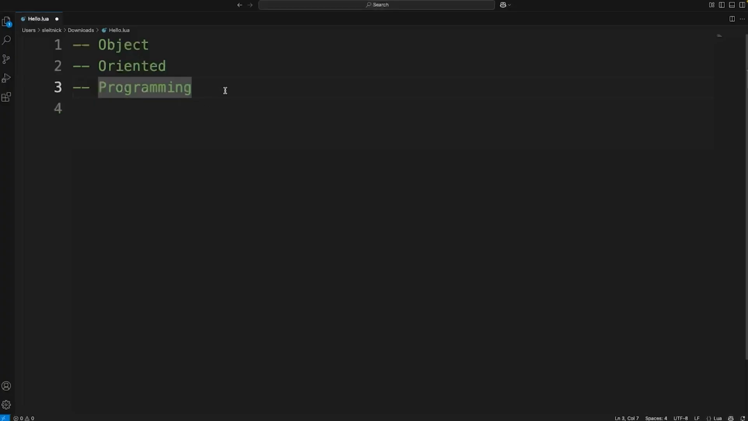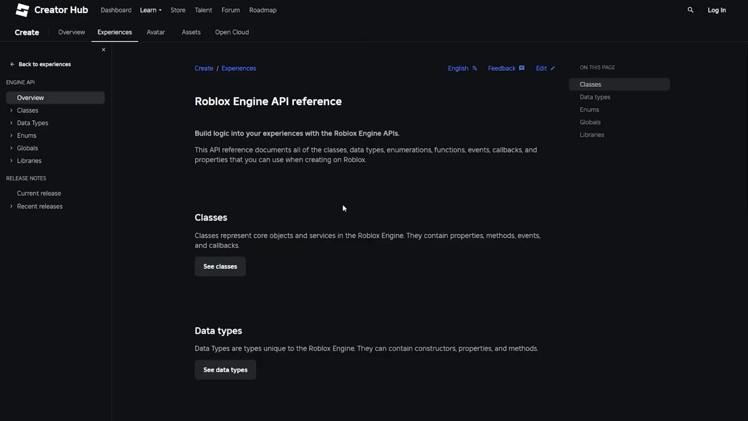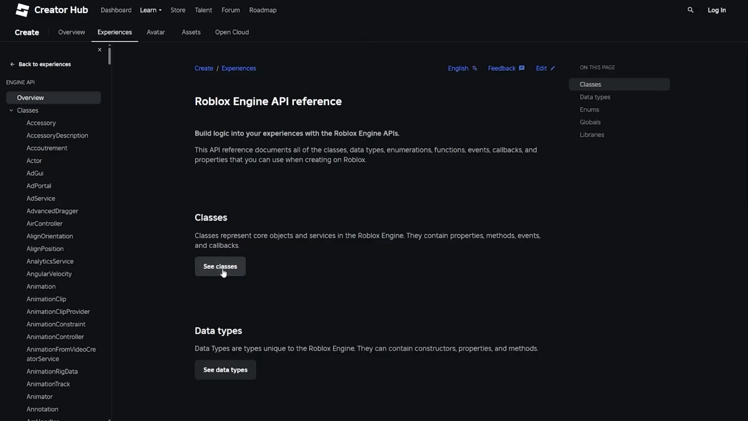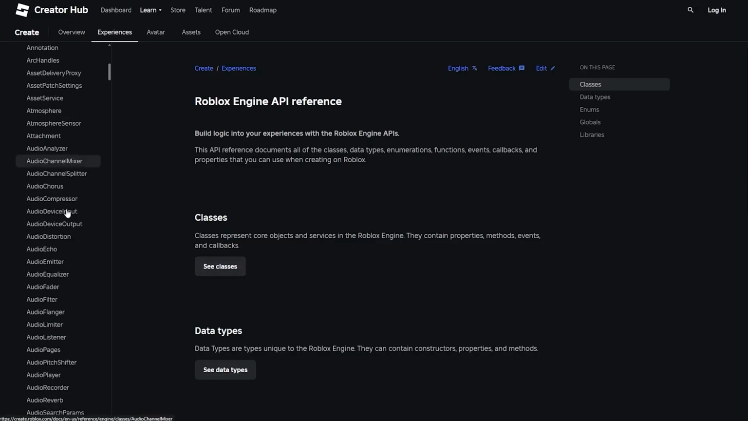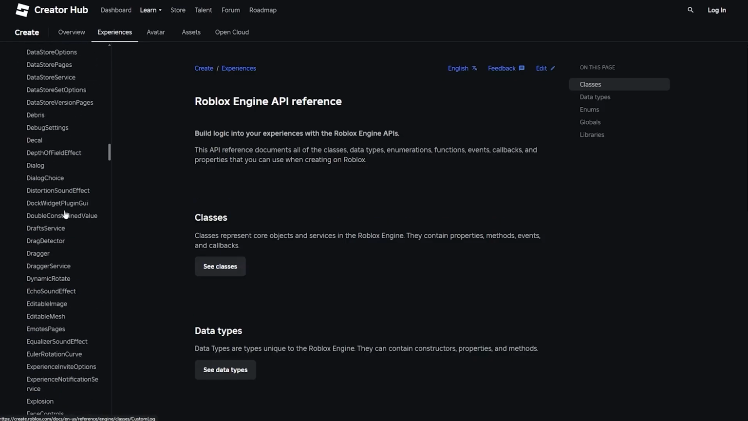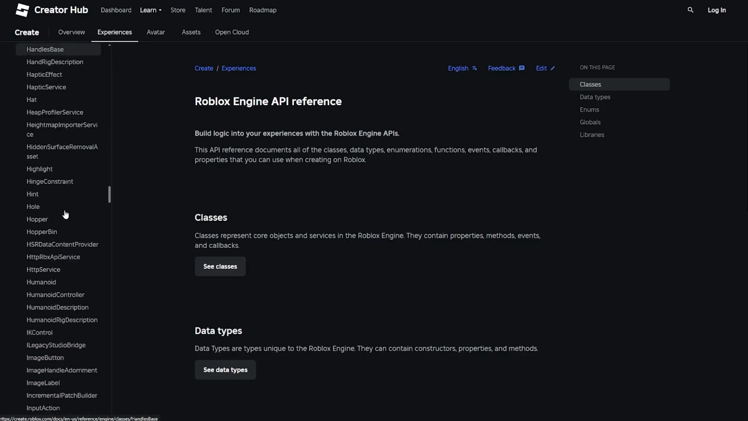We need to define object-oriented programming. The hint is within the paradigm's name itself: objects. Related data and behavior are all contained within similar objects. If you've done any Roblox game scripting, you've interacted with objects already. Most of Roblox's APIs are object-oriented based.